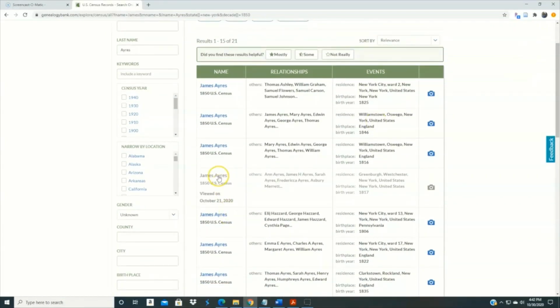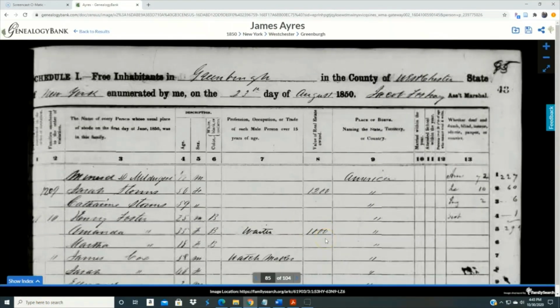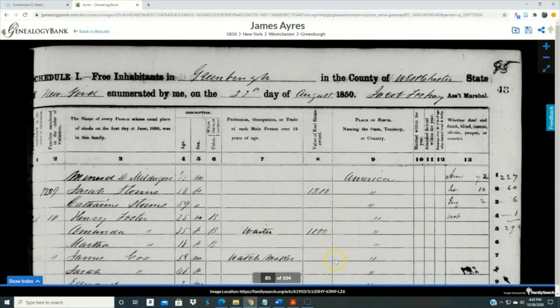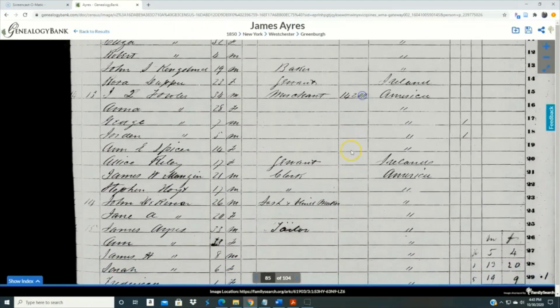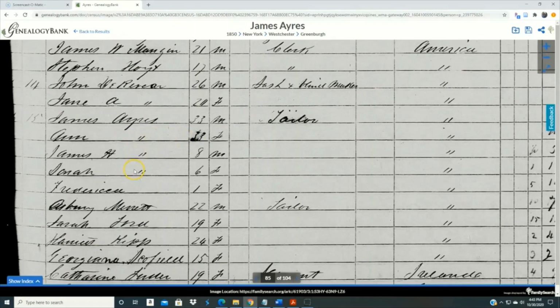So here is this family in our results list. So we'll go ahead and click on that. And what you'll find first is a transcription of what's found in the census. But I want to go ahead and look at the actual image. And so I'm going to click on View Image. And here it is. This is the 1850 U.S. Census for Greenburgh, Westchester County in New York. And if we scroll down, we find James Ayers, his wife Anne, and his three children, James H., Sarah, and Frederica.